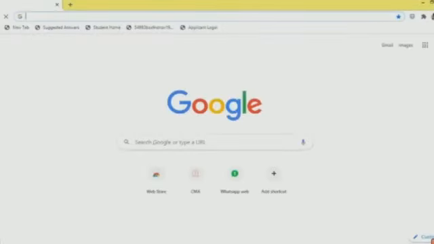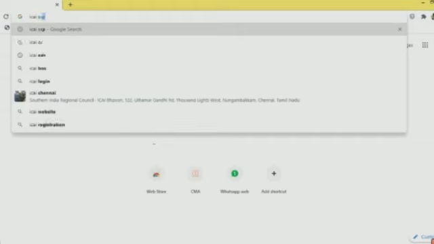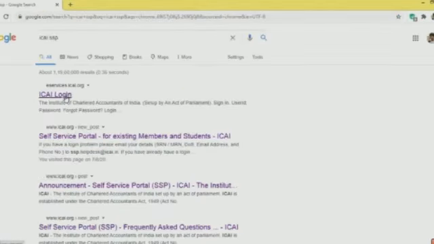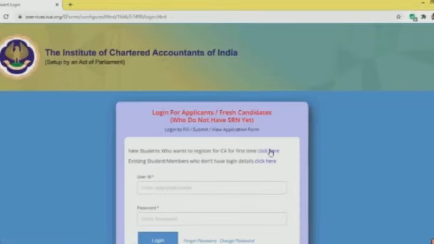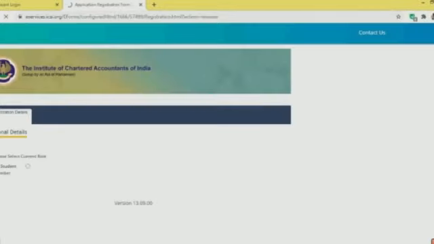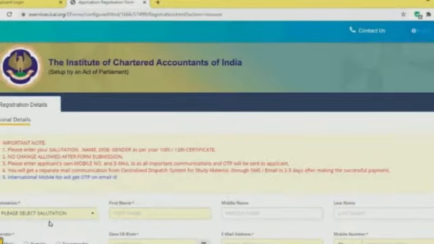Hi students, now we shall see how to enroll for CA Foundation examination. You can go to www.icai.org or you can go to the e-service portal directly and you'll see a form like this. If you have already generated your user ID, you can give that. Else you have to register again if you are a new user.